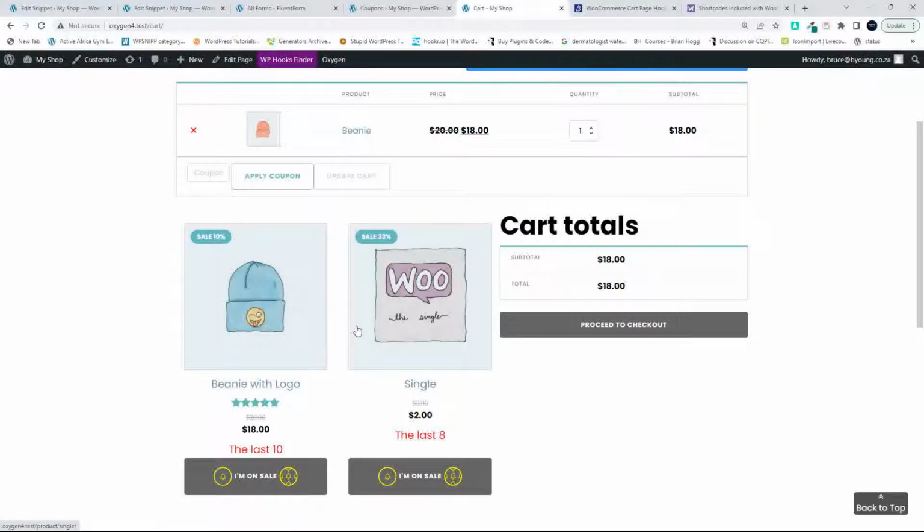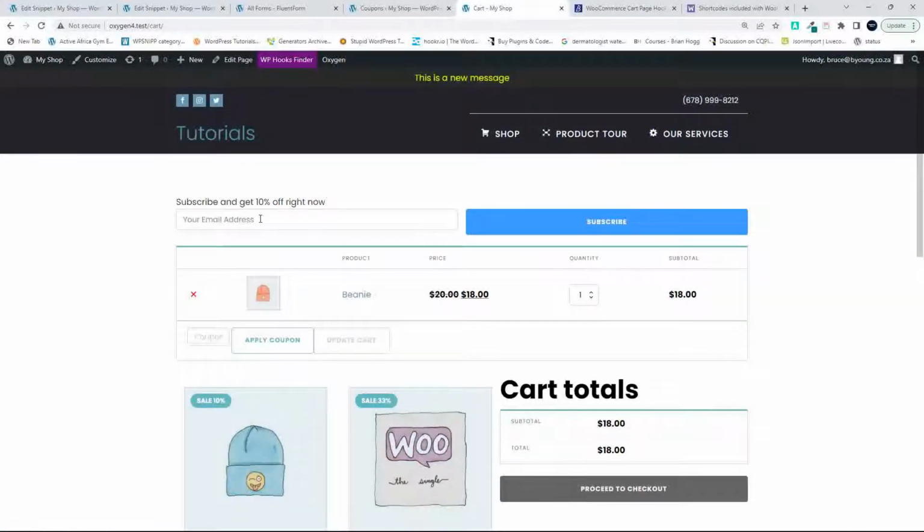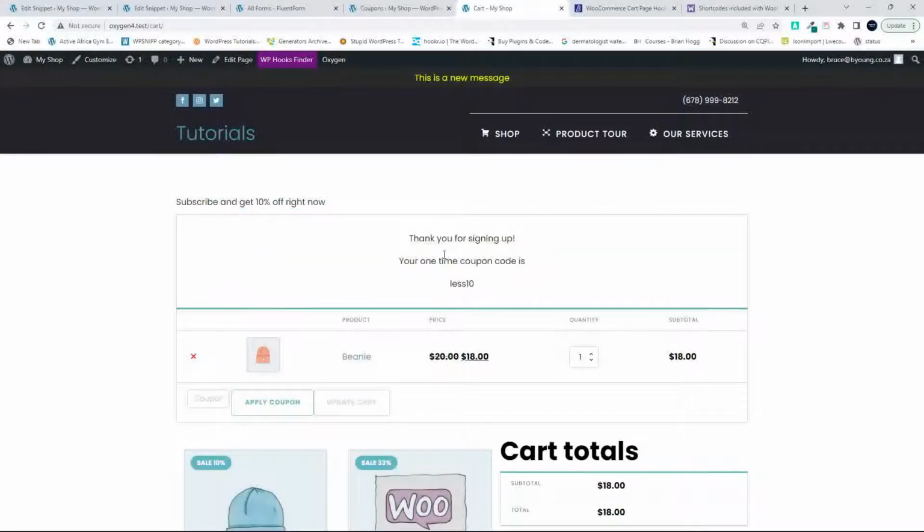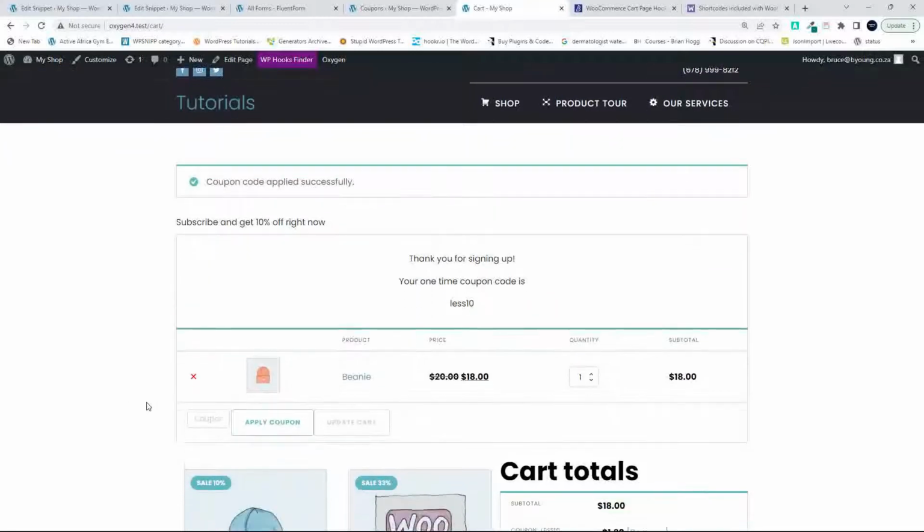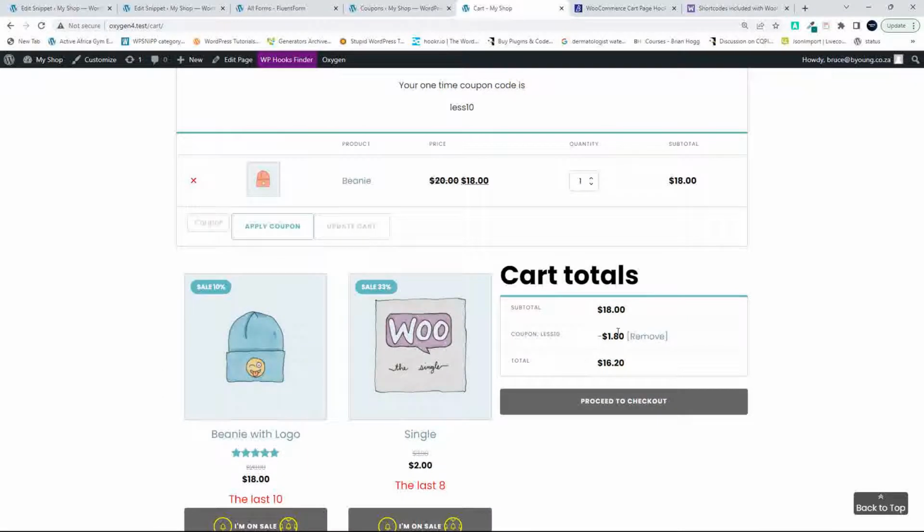So to get started, I'll just show you how this works. So you enter your email address, you hit subscribe. Once you've subscribed, you get your thank you for signing up. Your one-time coupon code is... copy the code, paste it in the coupon field, apply the coupon, and the coupon is applied, and there I have my 10% off.